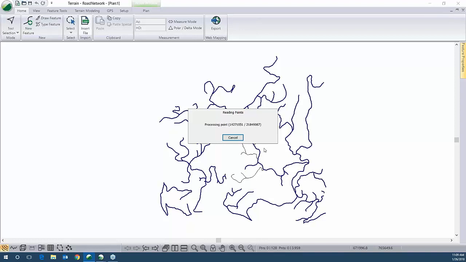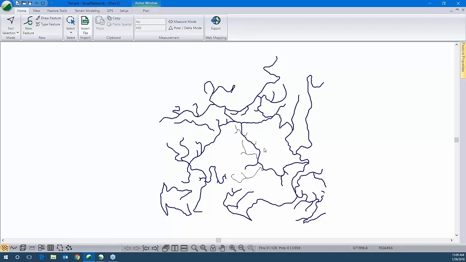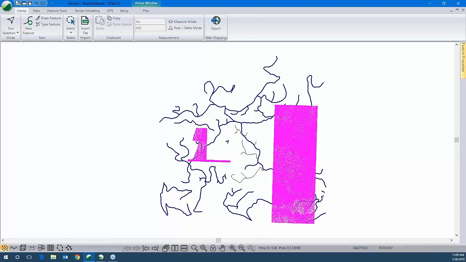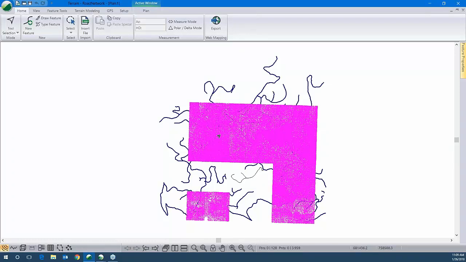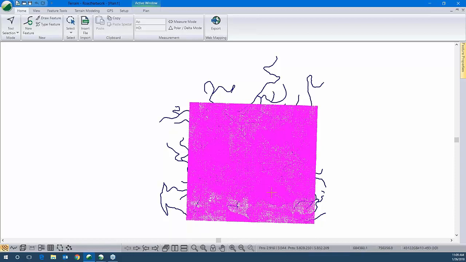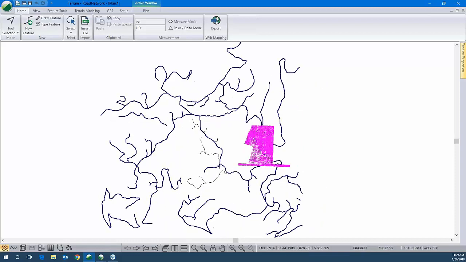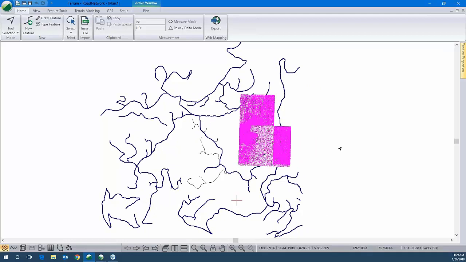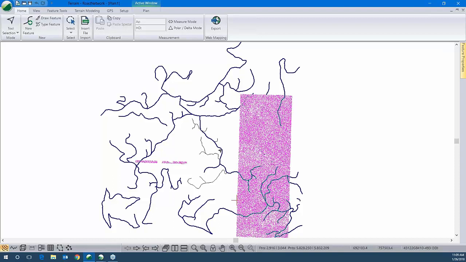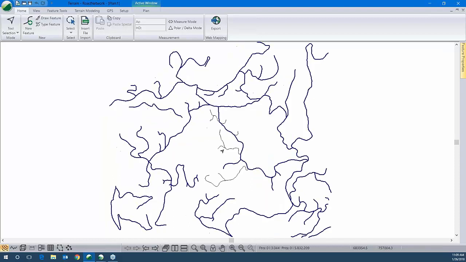After it's done, you should see a swath of pink or magenta. There we go, we're seeing it. Now we can do our thinning process. If I select on a blank screen, all the data will disappear. It will be hidden. It's still there, it's just hidden. Let's do our thinning process now.